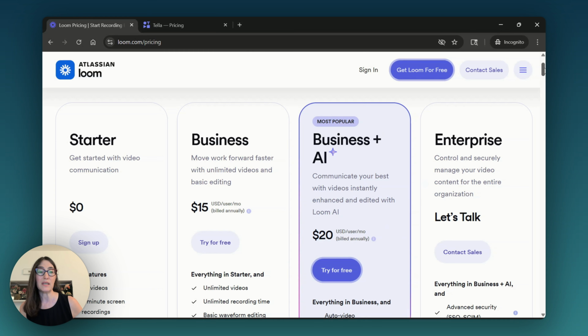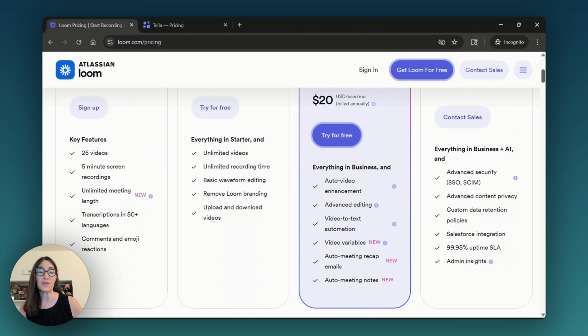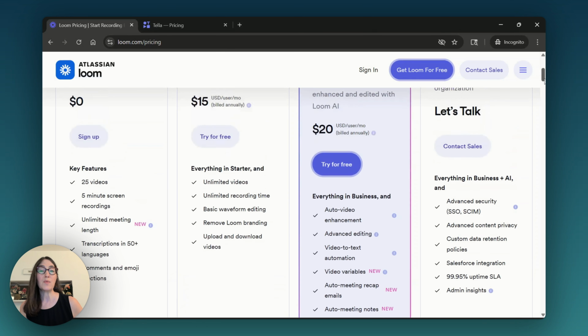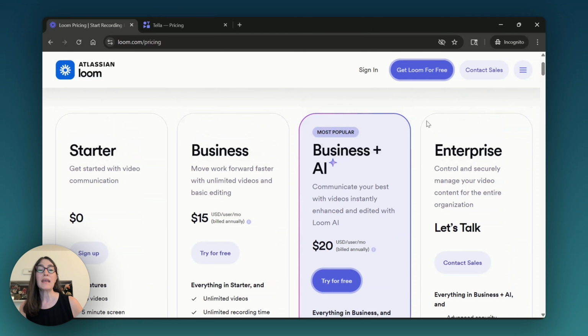This is the tool you need to use all the AI features, including editing with a transcript. You used to be able to do that in the business plan, but now you need the Business Plus AI plan for that. And that to me is a deal breaker. I need that feature to be able to quickly edit my videos. So if you go with the Business Plus AI plan, it is $20 a month if you subscribe annually. And if you subscribe monthly, which isn't so easy to find on the screen, it's $24 a month.